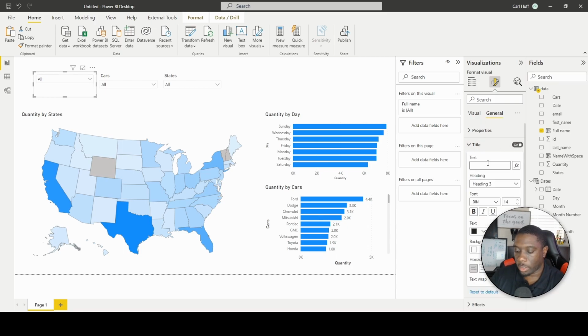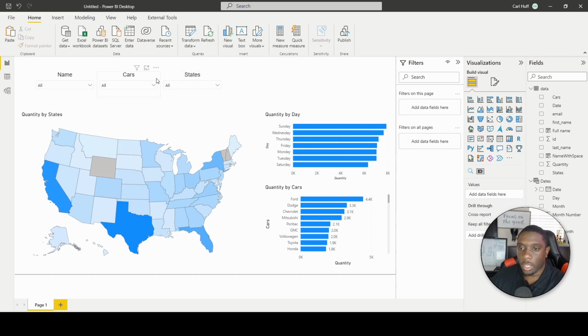And we're going to add this. We're just going to say name. And then we're going to put this in the middle. And we're going to change this font to Arial. And we can keep it at 14. And we're going to do the same thing here. And that cleans it up a little bit.